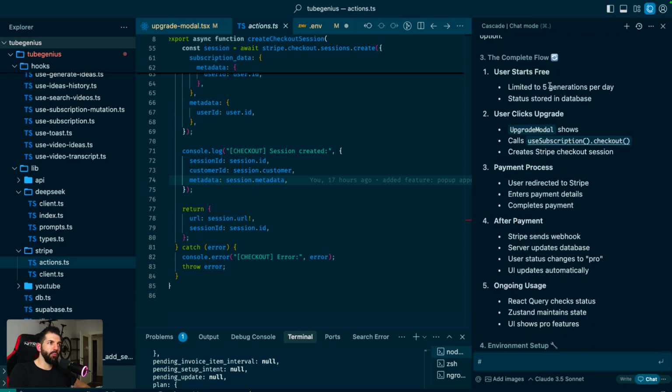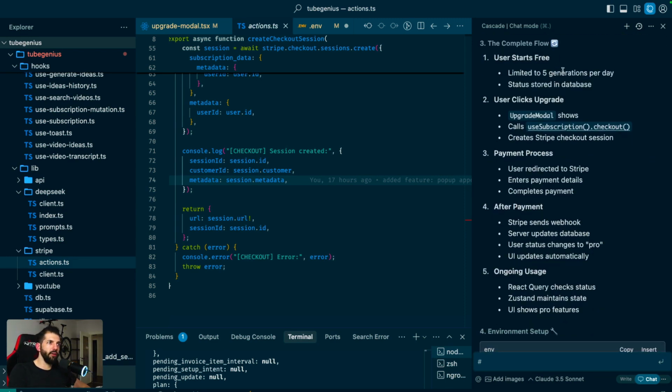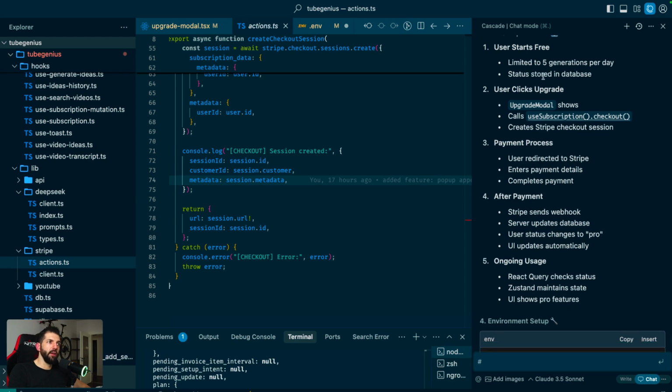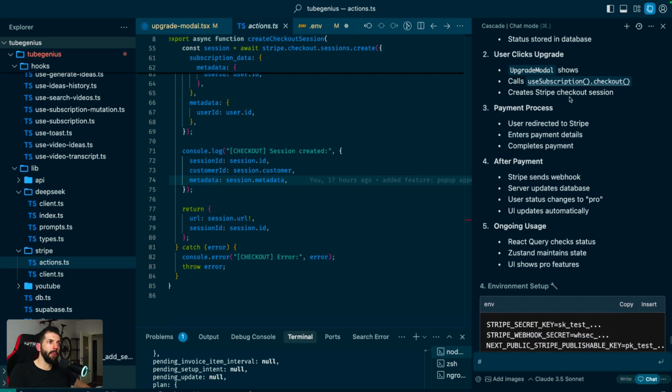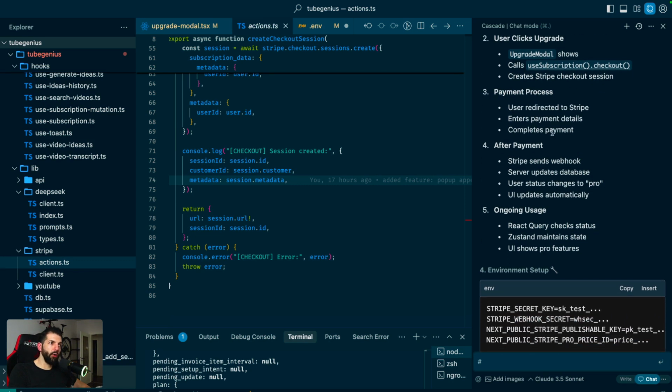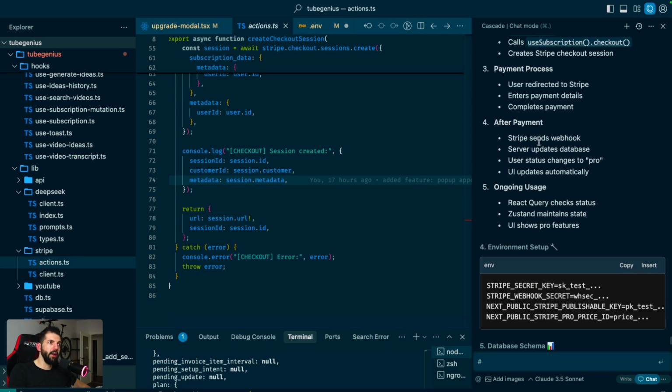And here's the complete flow. So the user starts for free with 5 limited generations. This status is stored in the database. The user clicks upgrade. The upgrade modal shows, calls the use subscription checkout hook, creates the Stripe checkout. Then we go through the payment process, and after the payment, Stripe sends the webhook. The server updates the database.